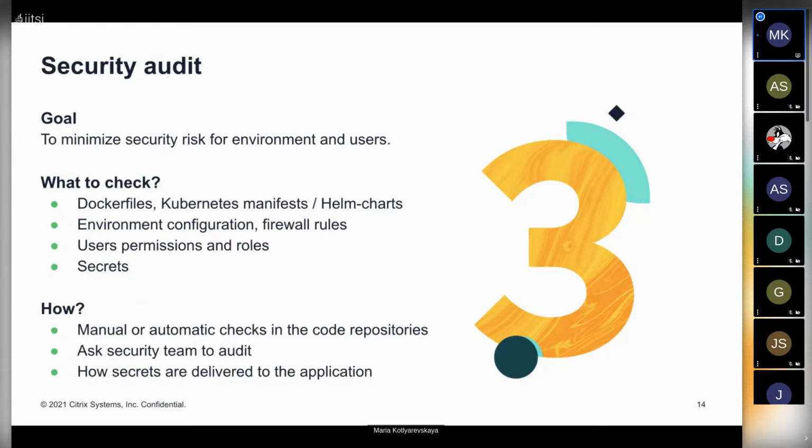Again, like Dockerfiles and Kubernetes manifests, we can verify if they contain the required configuration against malicious software or not. We can use either manual checks or automatic checks. There are a lot of different tools. Also, we can check the environment configuration. So, for example, do we have private Kubernetes clusters or not? Do we have configured firewall rules? It can also be important to have some overview of these settings.